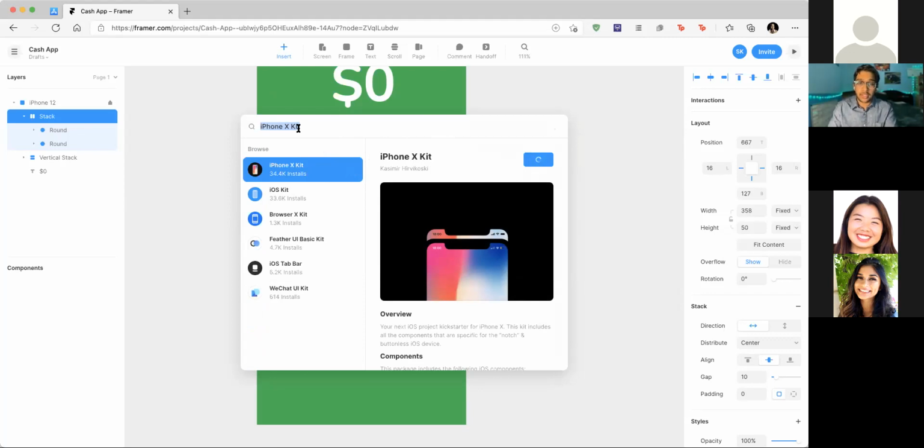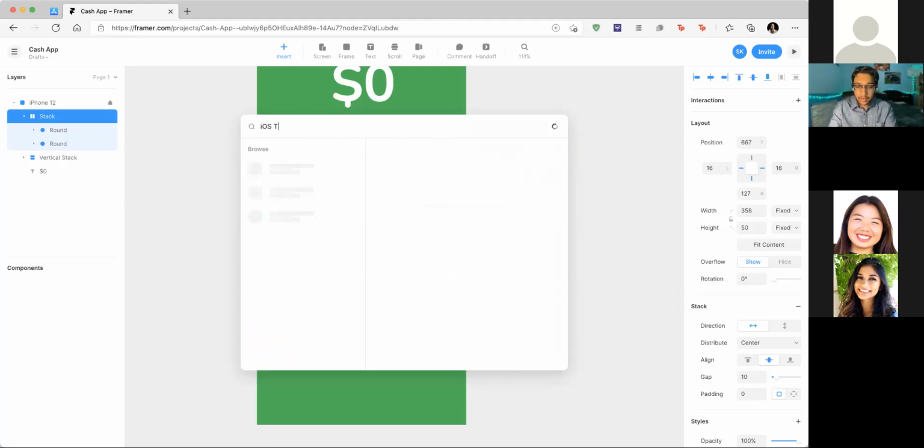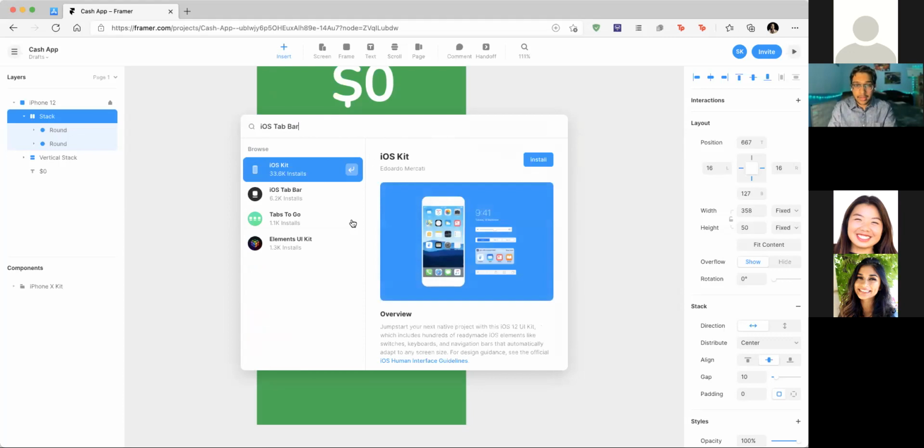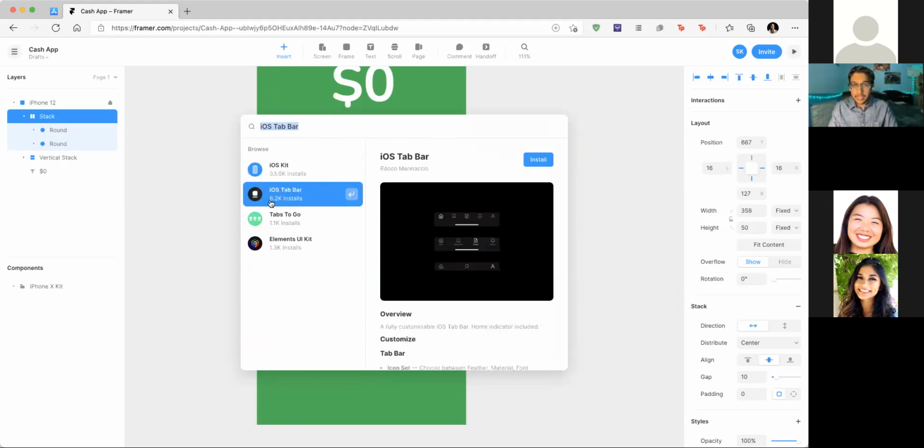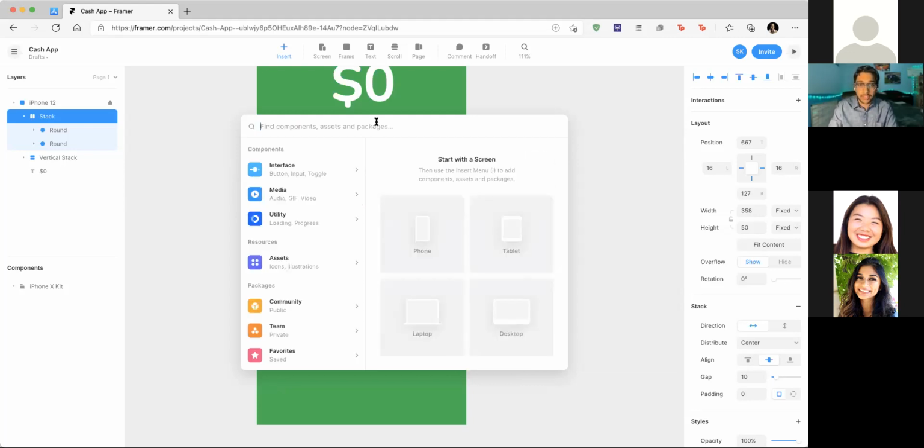I'm also going to install another package called iOS tab bar, and that's going to be the tab bar we are going to insert over here. It's going to be the second one by Rocco Marina Chio, I think. And then I will install that as well. So we'll wait for these to install.